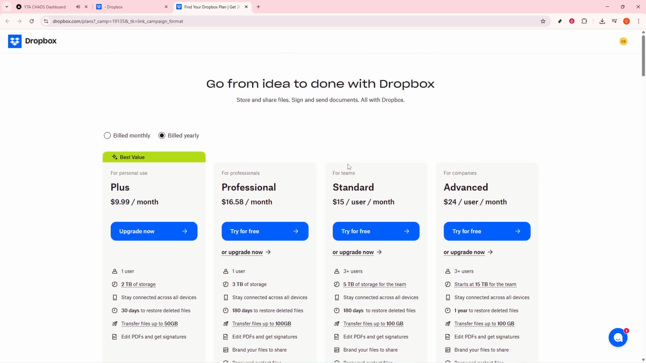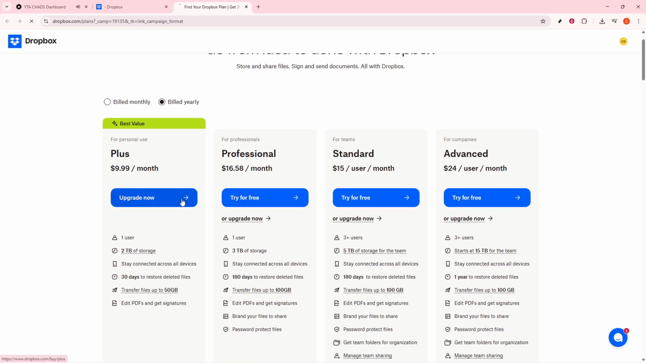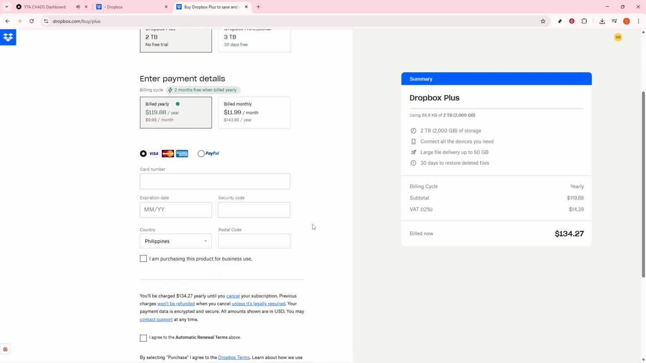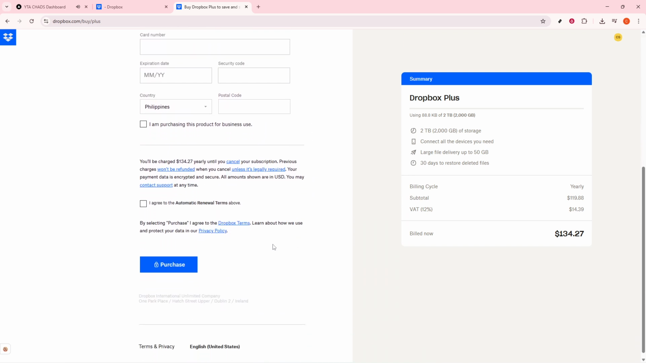Dropbox accepts several payment methods, including major credit and debit cards such as Visa, MasterCard, American Express, and Discover. PayPal is also an option in supported regions, and business invoices are available for enterprise plans. Enter your payment details carefully to proceed.